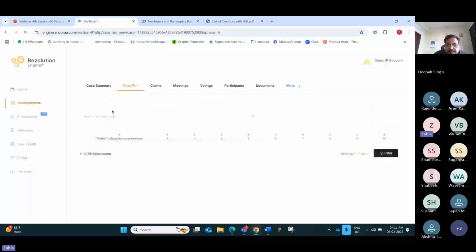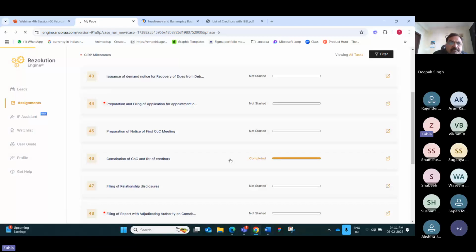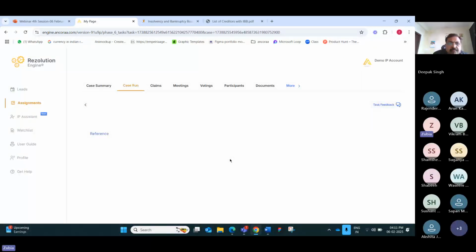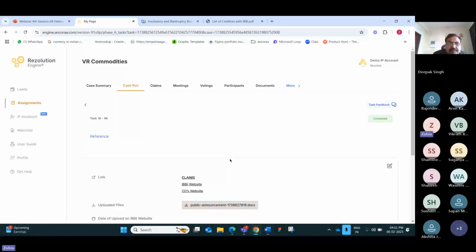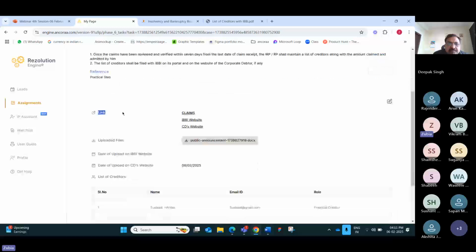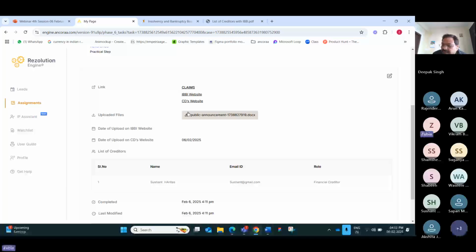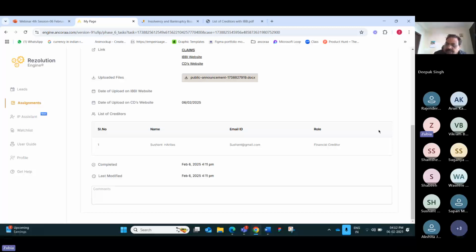Now, let's take a look at how a completed task looks in Resolution Engine. Once a task is completed, Resolution Engine provides you a quick summary of all the activities you have completed in that task. For example, in this task, you see that you've accessed the links such as the IBBI website, and if you want to generate the list of creditors from the claims module, you have those links, and you also have visibility of the files you have uploaded in the task. So we have all the information provided in the form of a summary of what is done in the task.